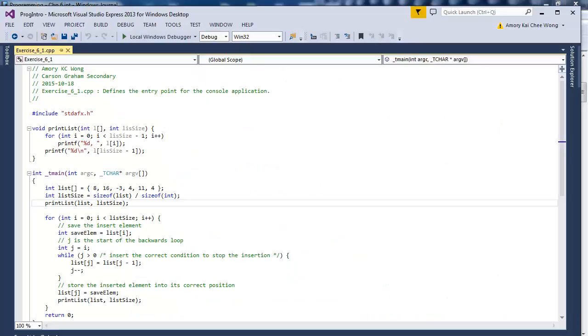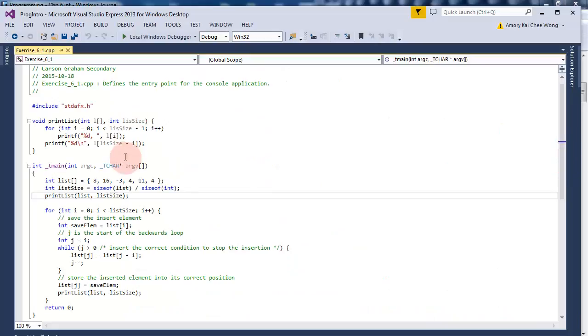And here is the example. And let's put a breakpoint here.